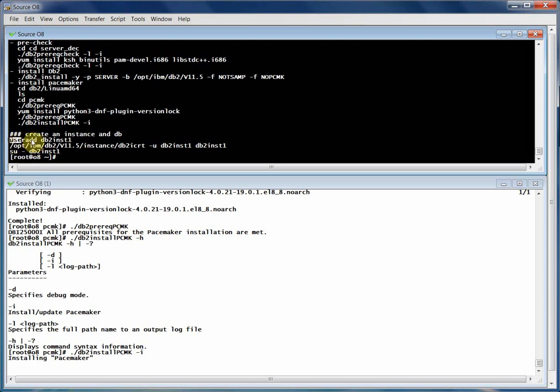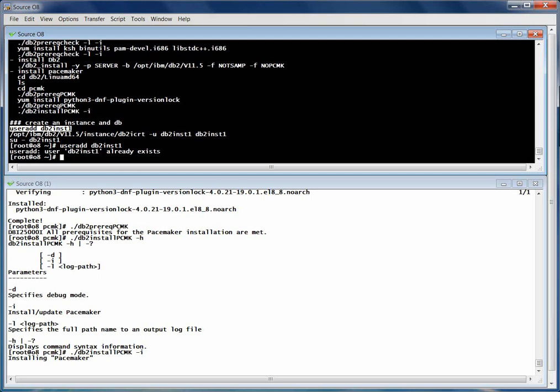I'm going to use this command to create the user. The user product is already created. This is where the software is installed, the default location, /opt/ibm/db2/V11.5/instance/db2icrt. We're going to use this to create the instance. So let's create the instance.